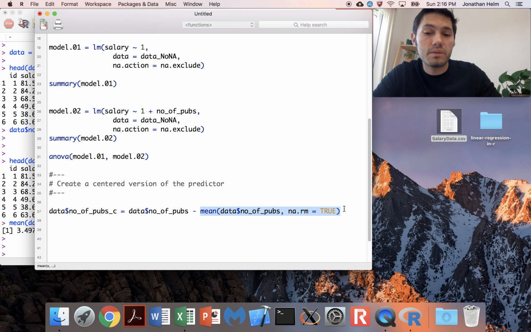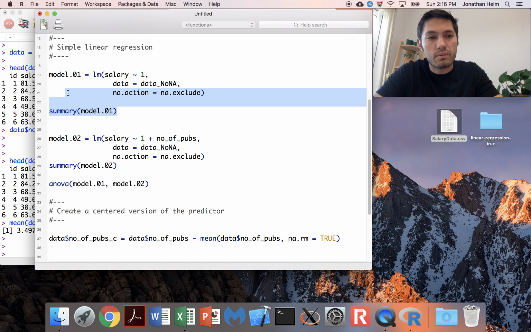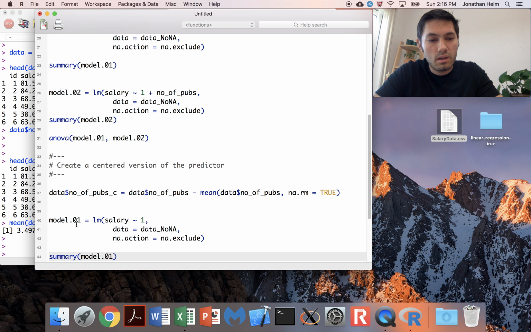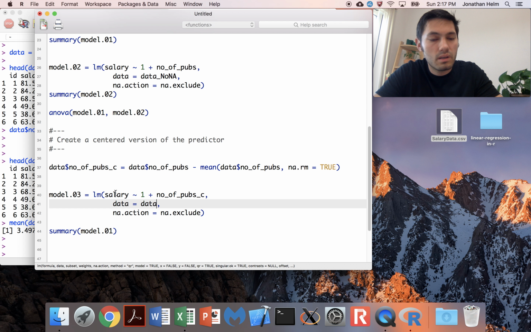Okay, so the benefit of doing this is now I can run the linear regression using that mean-centered version. So I'm just going to scroll up to one of the original examples I used in one of the other videos and drop down here. I'm going to call this model 3. And I'm going to now predict salary from number of pubs _c. And I'm going to use the data set called data, right?